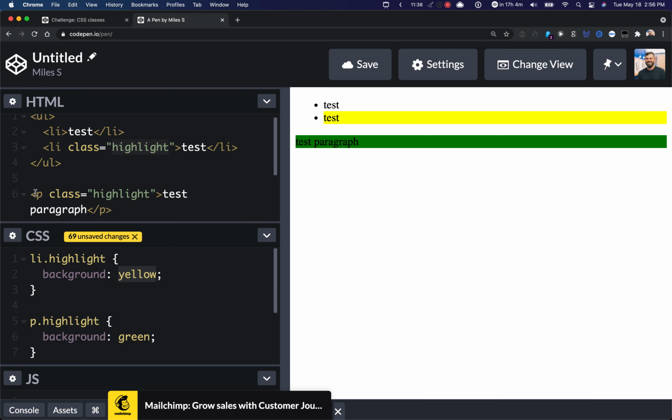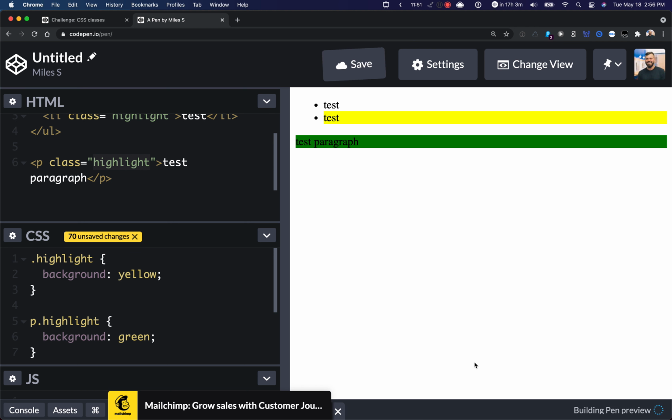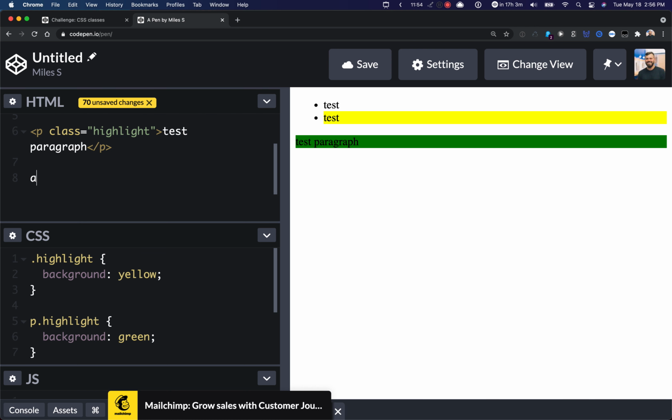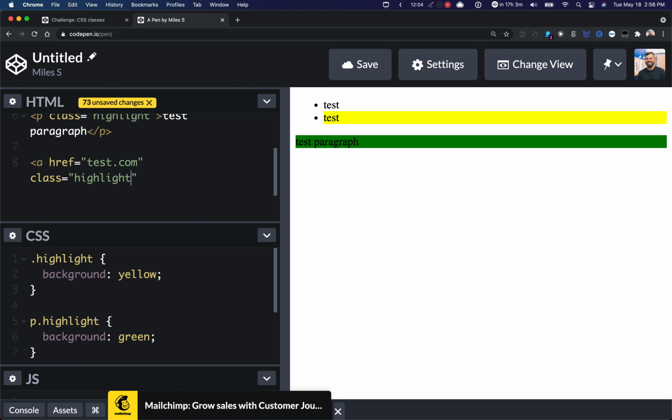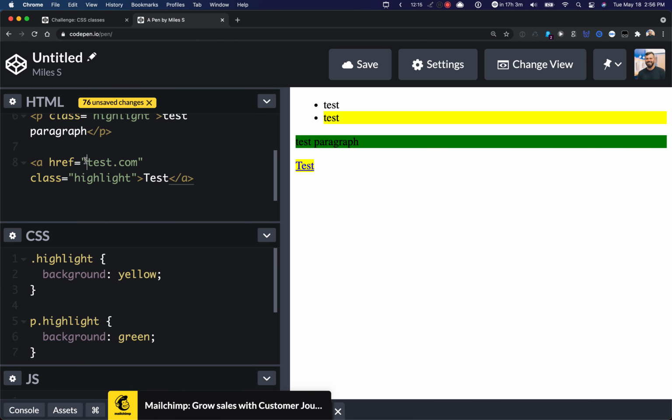The difference here is I have a paragraph with a class of highlight. So I'm looking for a paragraph class of highlight, and that's green. So another way to look at this would be as if I had this class like so. I can go anchor tag. So now I have an anchor tag that goes to test.com. I don't know if that's a real site or not.